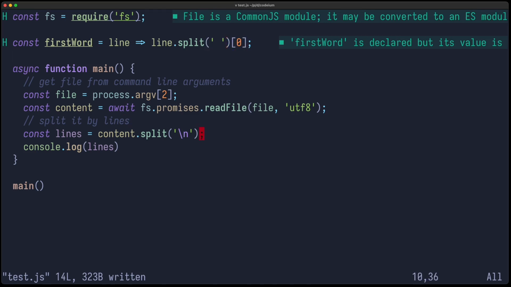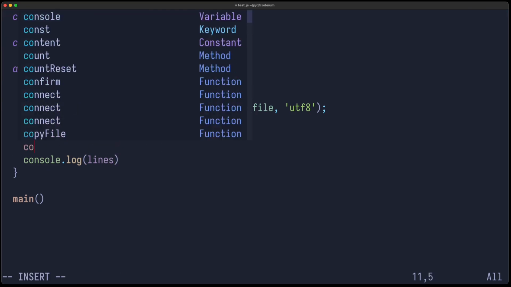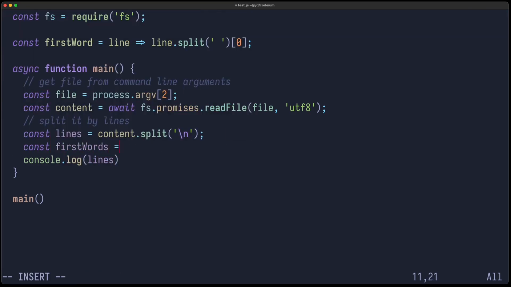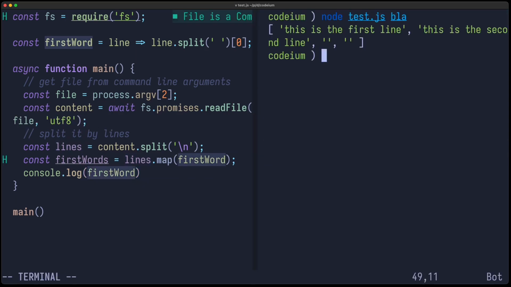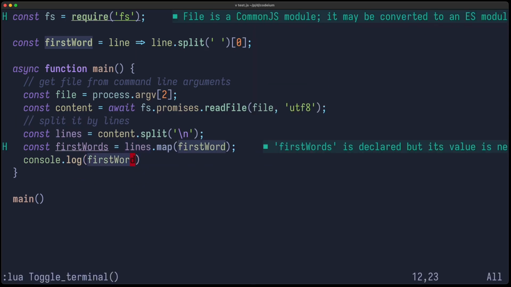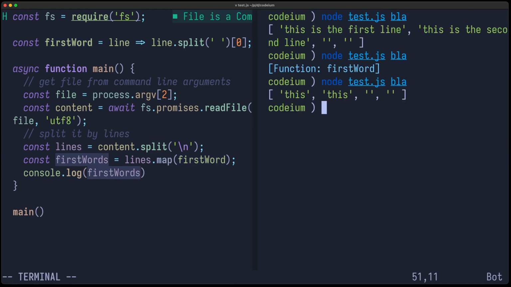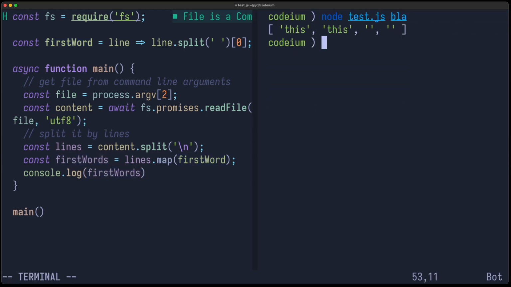So let's also use it here, const first words equals two lines, and you can see it maps to the first word. And also, let's try it out. And you can see it doesn't work because here an S is missing. But now it works. I don't like these empty strings, so let's filter them out.